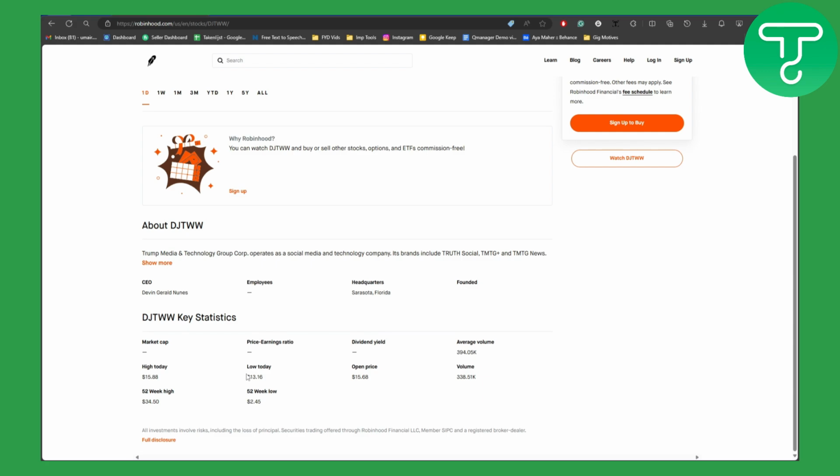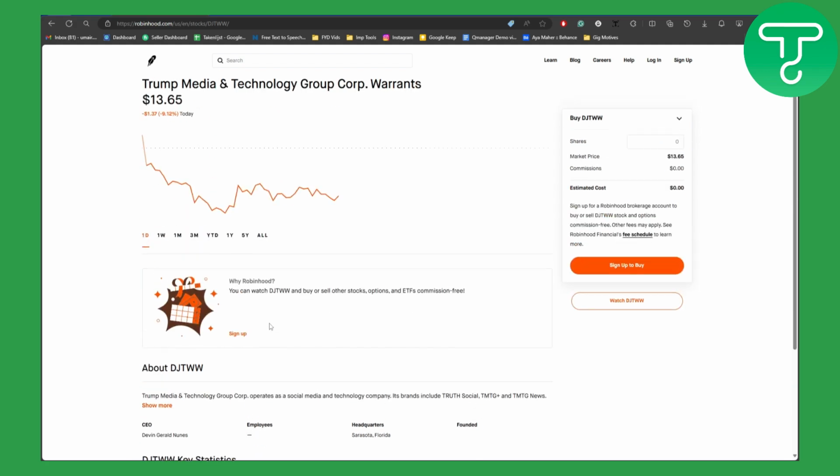You need to simply sign up to their account, create an account if you do not have one already. And then you are going to be heading up to this particular section to make a purchase. So it's no rocket science to purchase it. It's quite simple. You need to simply be a member of Robinhood and then apply for purchasing this particular stock.